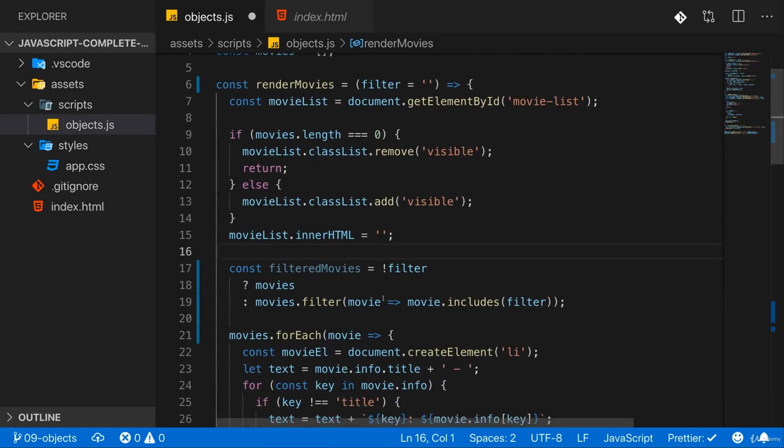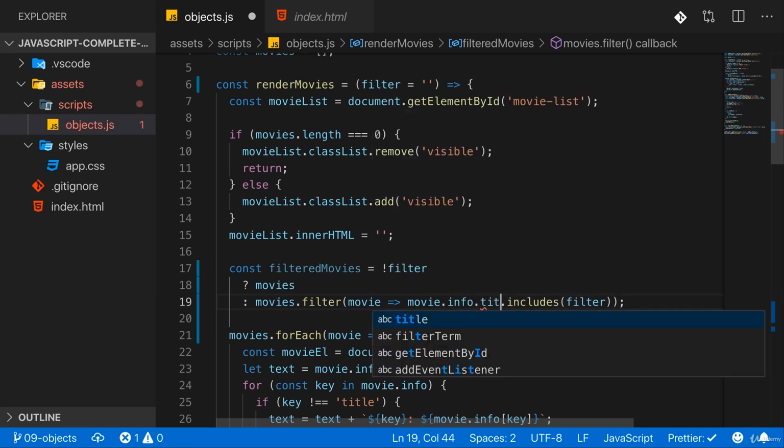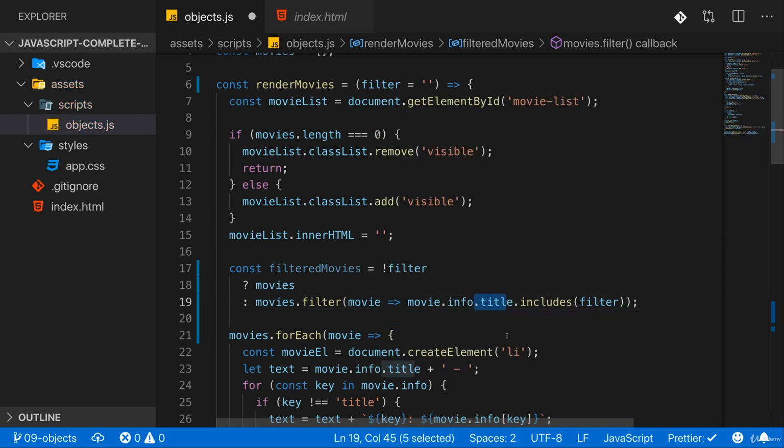Now let me reformat that. And with that, we're filtering all movies for only movies where the movie includes the filter term. However, of course, looking at the entire movie does not make sense. I should look at movie.info.title and check if the title of the movie includes the filter term. That's what I want to check.